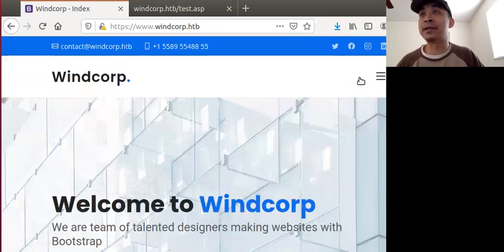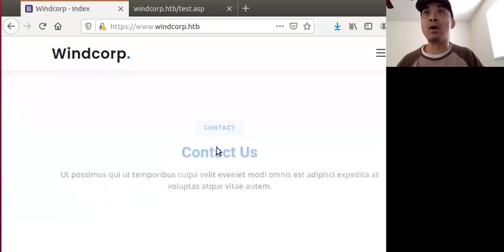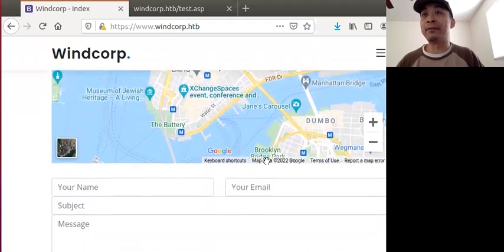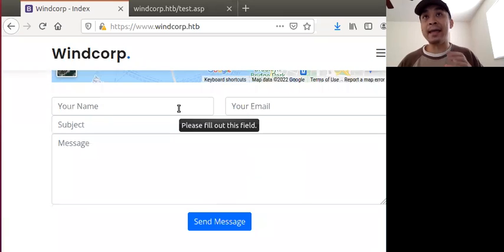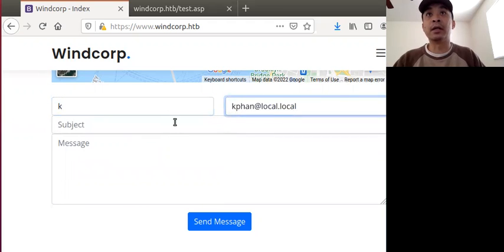Okay, so let's go back to the input field. And now I want to test whether I really have ASP code injection, and with that, can I execute some ASP code? That's going to be my goal there, right?